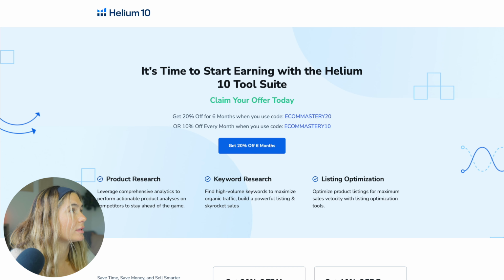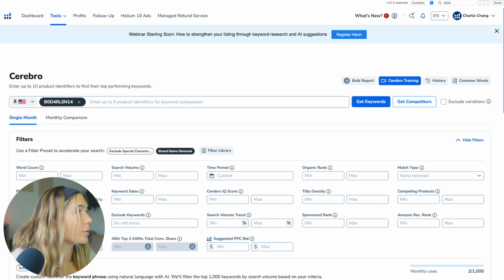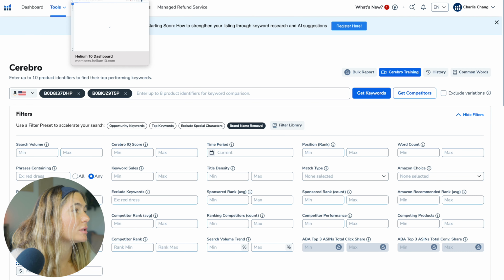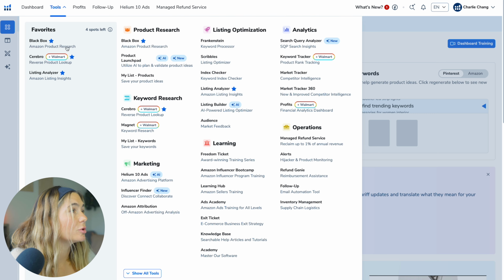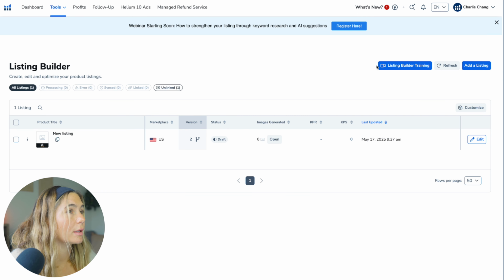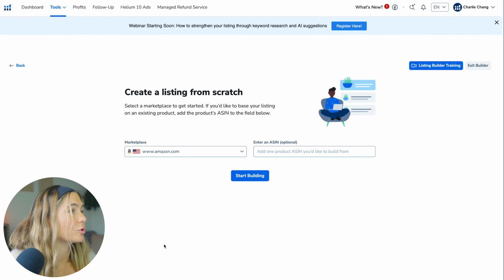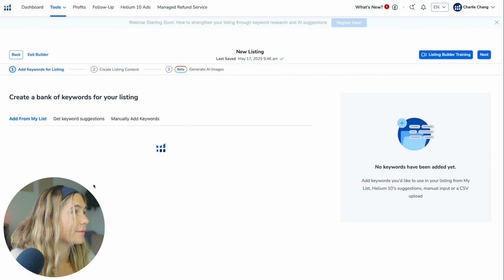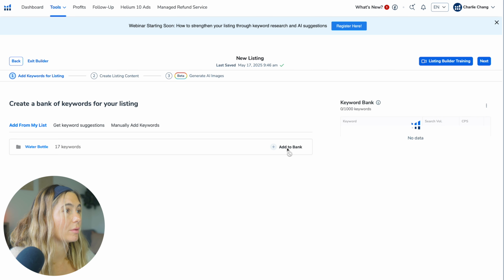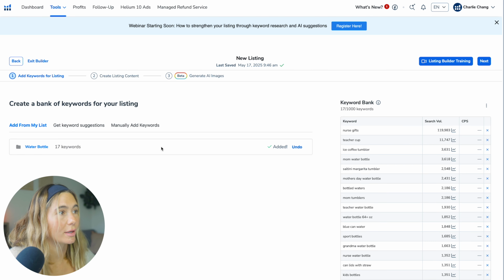A very important step. Okay, next what we're going to do is come back to the dashboard. I would just open it in a separate tab so you still have all these keywords if you want to add more. We're going to go to Tools and we're going to go to Listing Builder. We are going to click Add Listing. We'll create from scratch. Start building for Amazon. Make sure that's selected. Since we're building a new listing for a water bottle, we're going to add these keywords. So we'll click Add to Bank. If we didn't make that folder, that wouldn't have shown up there.